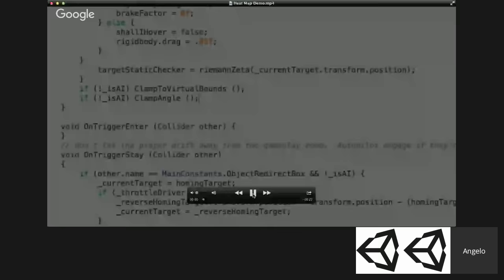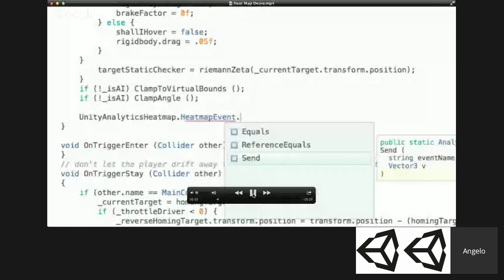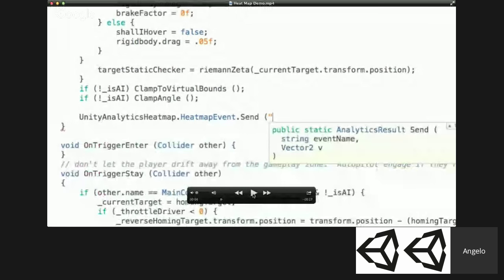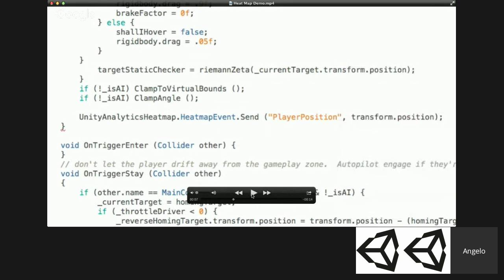All right, so one of the features that we recently announced at Unite Boston is heat maps. And so this is a video that shows you how the heat map event is created. This is a video in the editor. What you're going to do is create a custom event, and that custom event is going to be a heat map event. And in this video, what we're doing is sending a heat map event that's called player position.